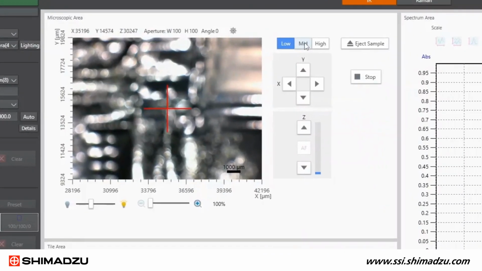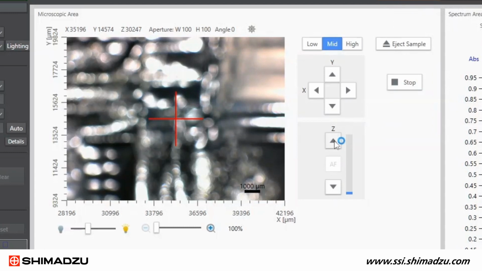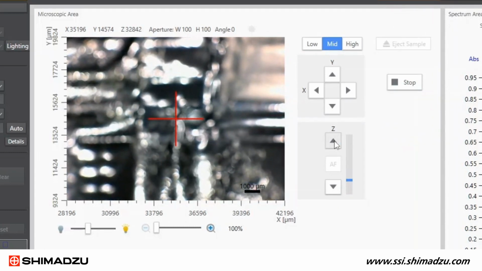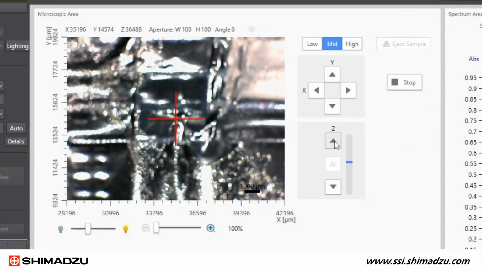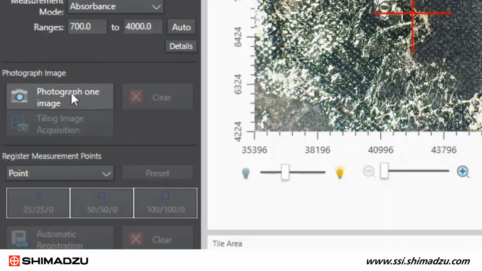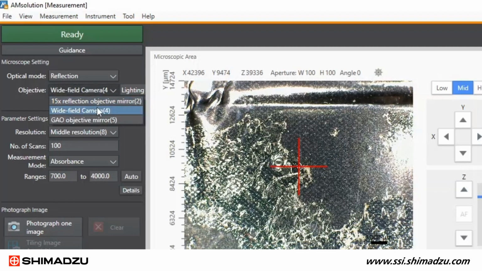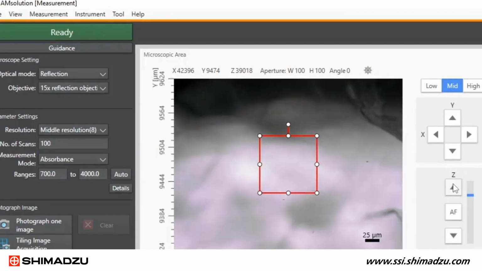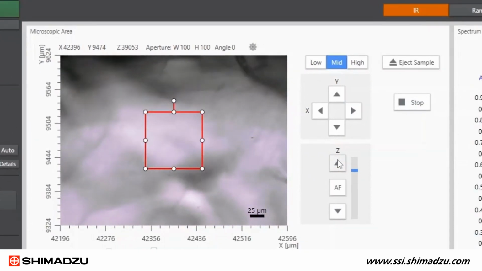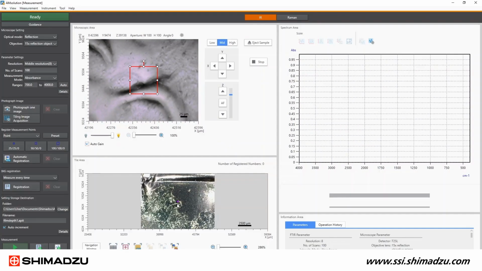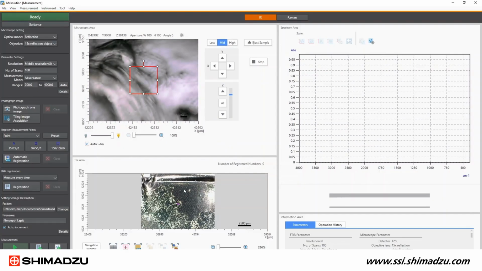Use the buttons in the microscopic area to manipulate the stage until the desired measurement location is observed and the image is in focus. You may click Photograph One Image to capture the wide field picture. Select the 15 times reflection objective mirror from the objective list. Use the Z-axis buttons to bring the image into focus. Double-clicking on any location will set that location as the center of the microscopic area.